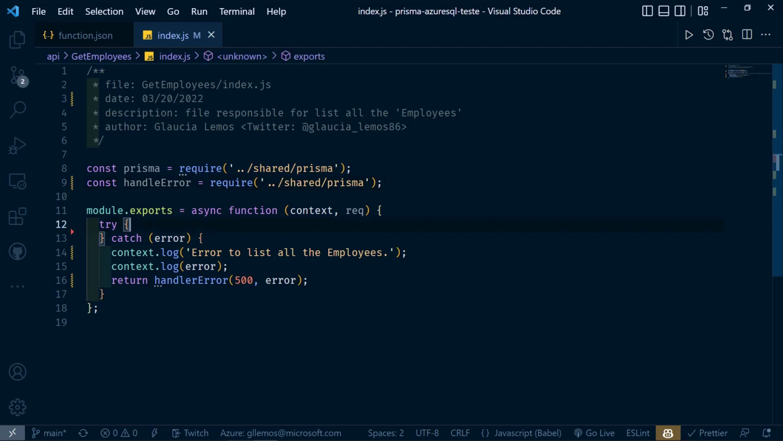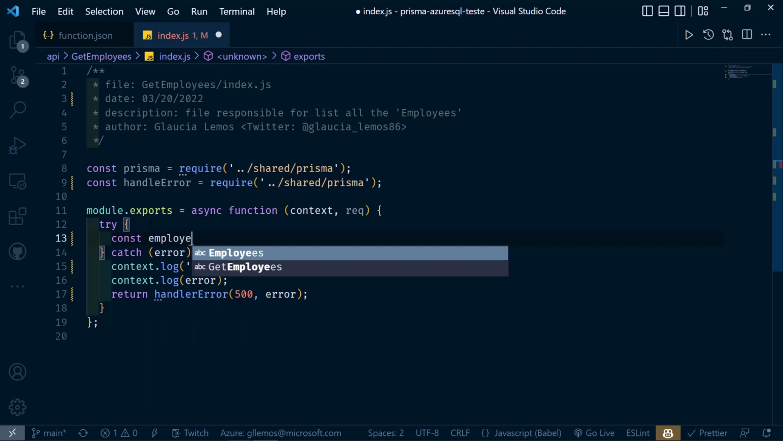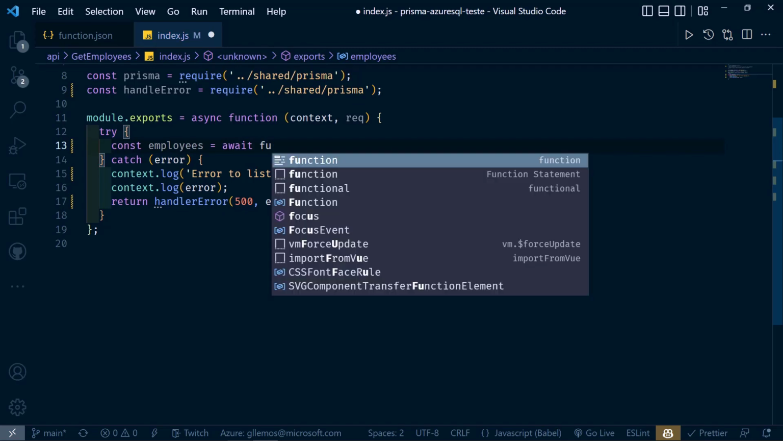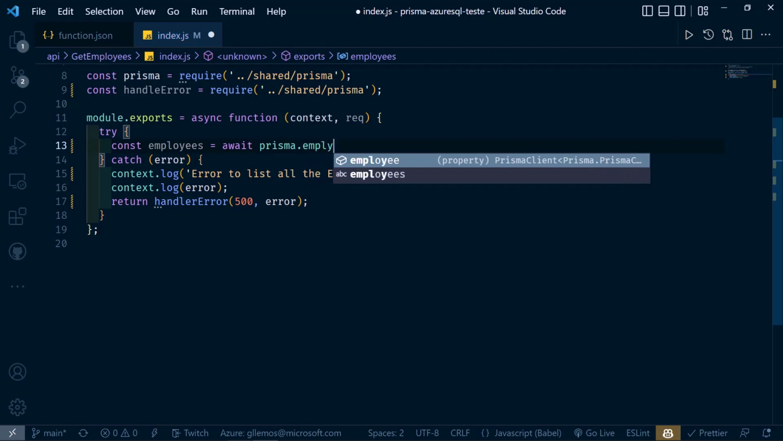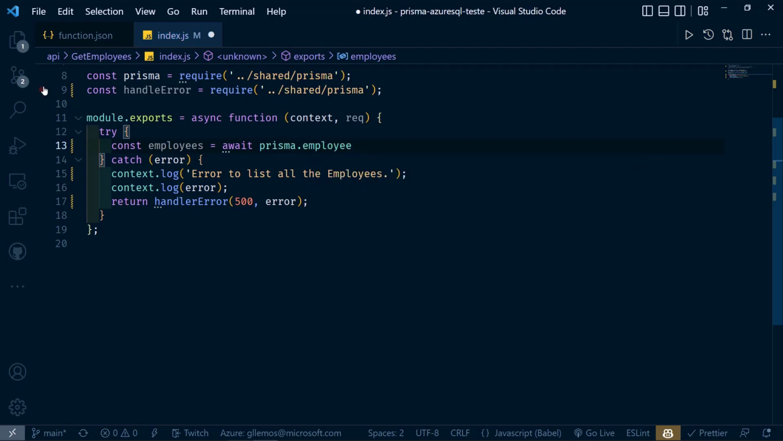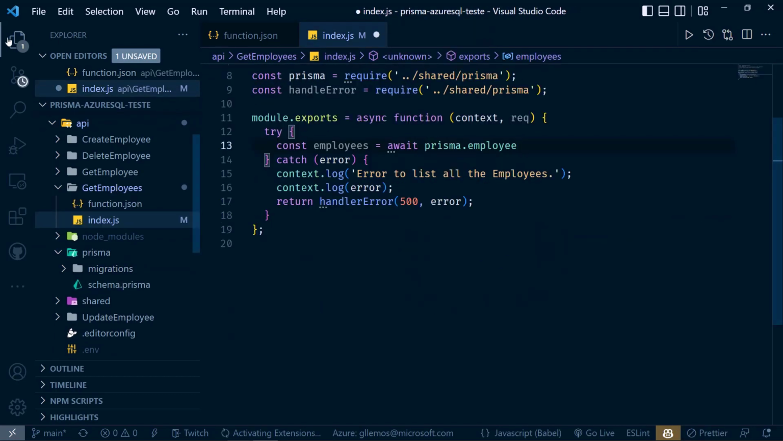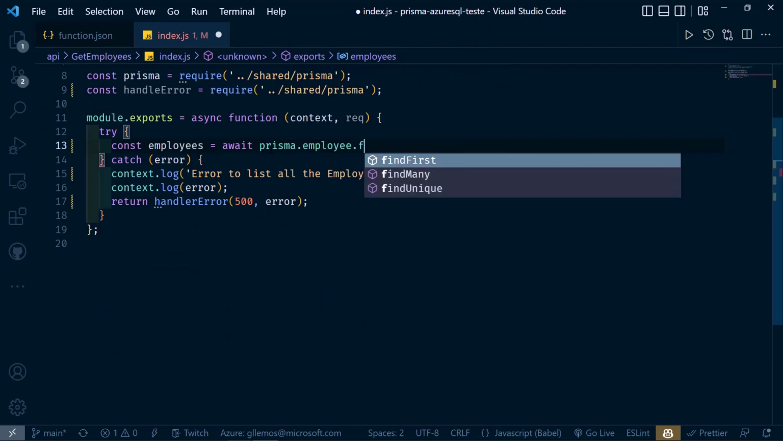Now we also want to return all the employees. We have to create a variable called employees. So in this case, let's create const employees. And we do have an async function, so in this case, I will be waiting for something: an await prisma.employee. Again, just to summarize, employee is coming from Prisma. We want to return all the employees, so we have to use the Prisma property findMany.